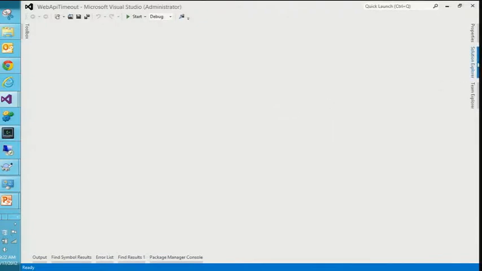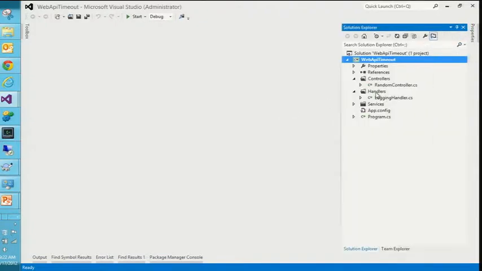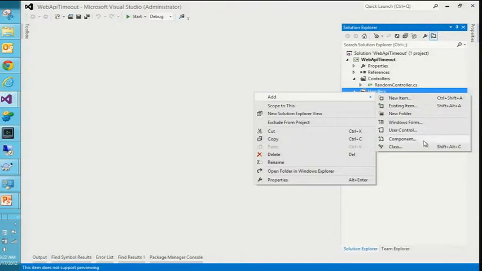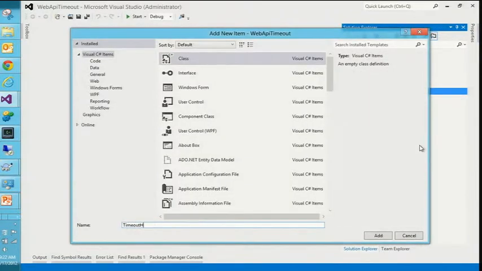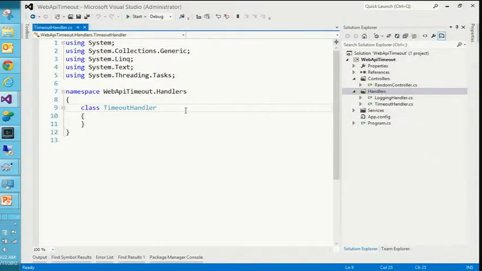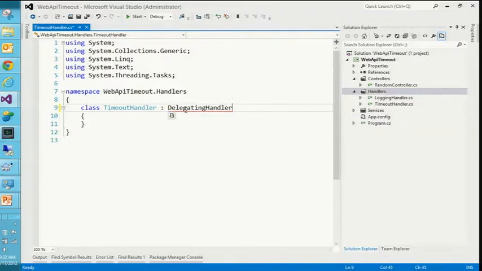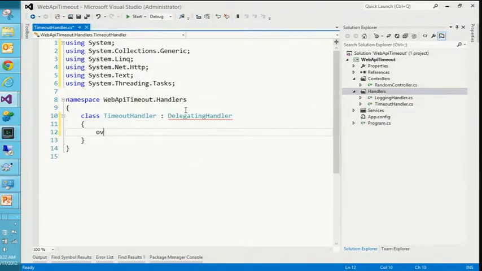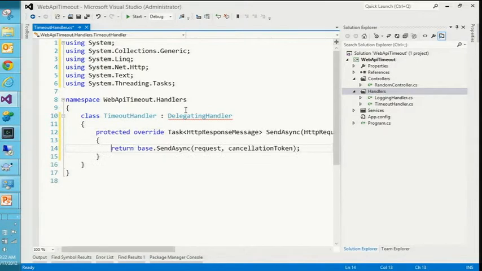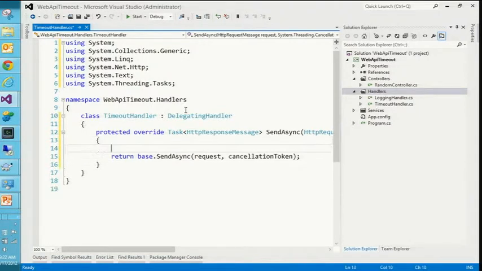So what we're going to do is pop Solution Explorer back up. We're going to add another handler. We're going to call this a timeout handler. Once again, we will derive from delegating handler, and we're going to override send async. This time we're going to create a scenario where we pass through a cancellation token that automatically cancels a request after an amount of time has passed.